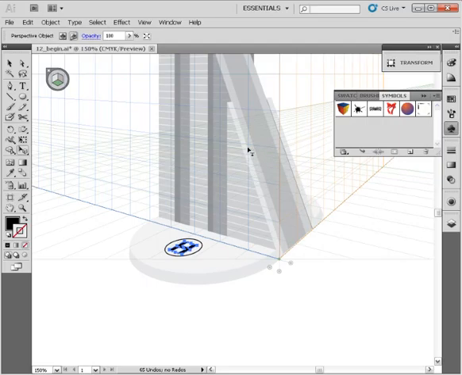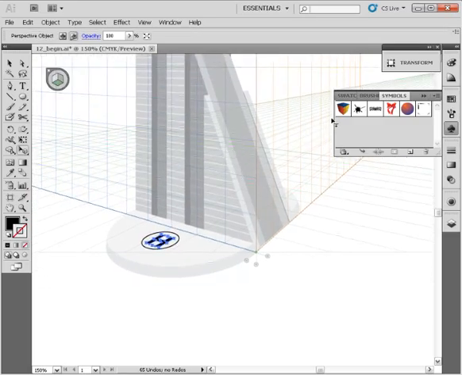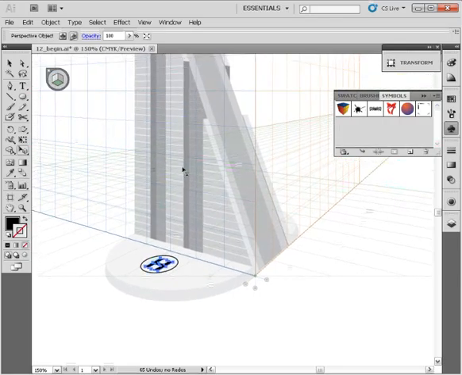And there are some very minor functionality differences with symbols. None of which I'm going to demonstrate for you here, but basically when it comes to things like replacing a symbol, breaking a link, expanding a symbol, or resetting a transformation. So just be aware that not all the functionality of a symbol may work on your perspective plane.